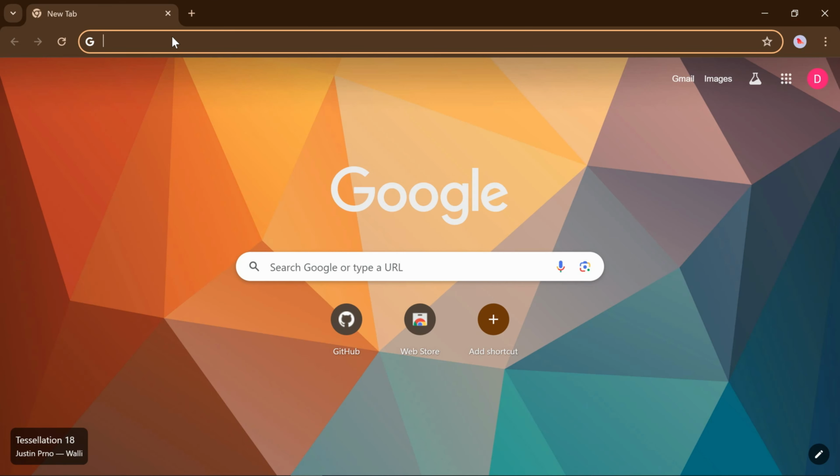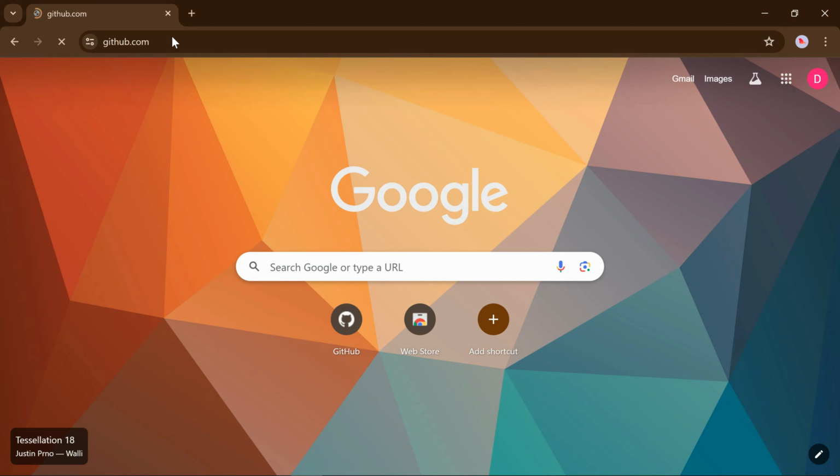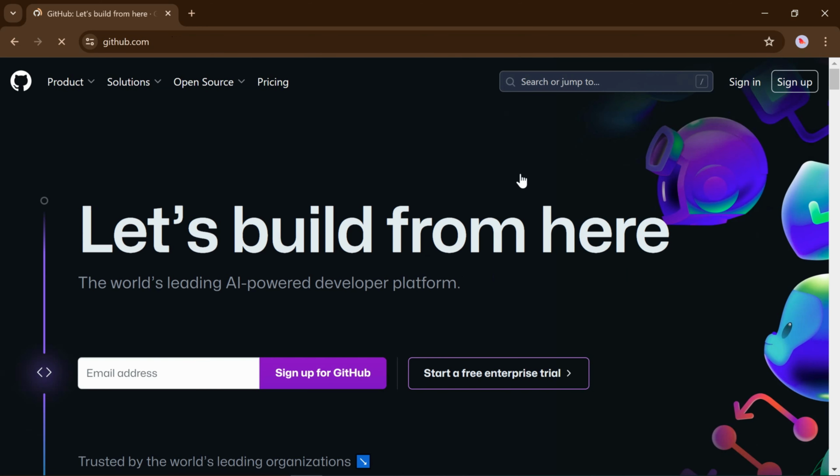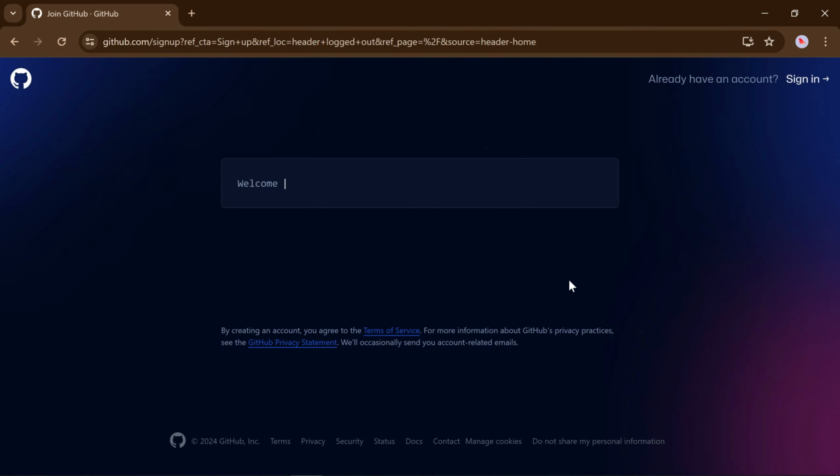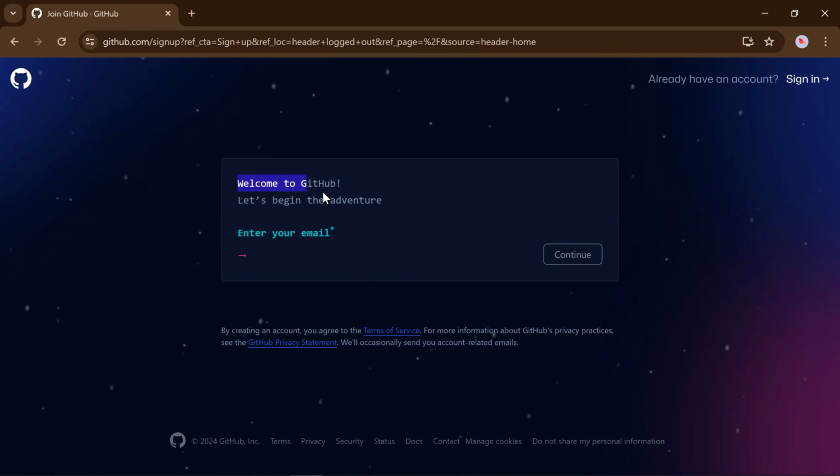First things first, open up your web browser and head over to github.com. Once you're there, look at the top right corner of the page. See that sign up button? Go ahead and click on it. You'll be greeted by a pretty unique account creation page with a friendly message that says, "Welcome to GitHub. Let's begin the adventure." Pretty cool, right?